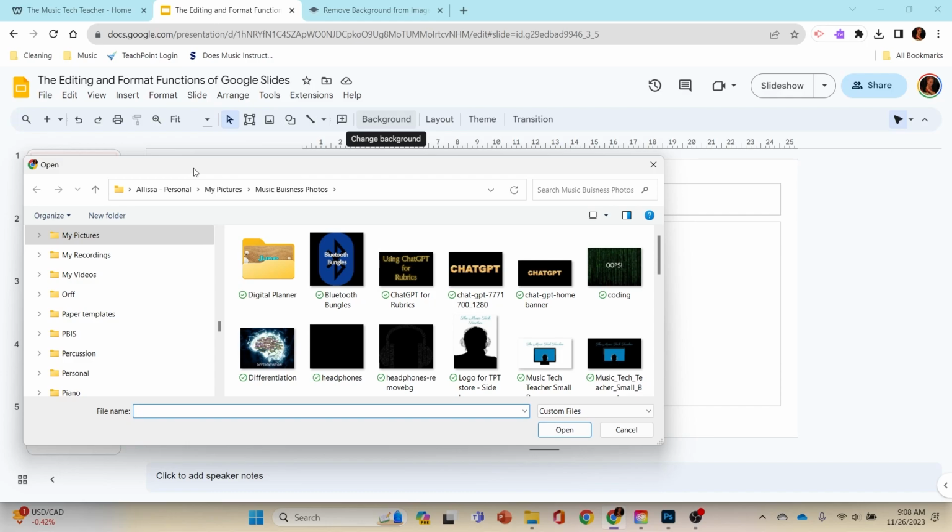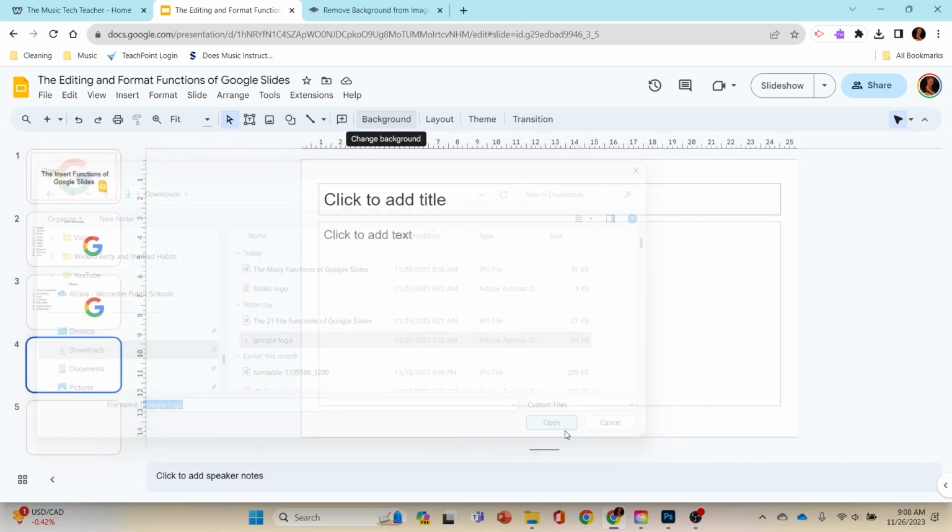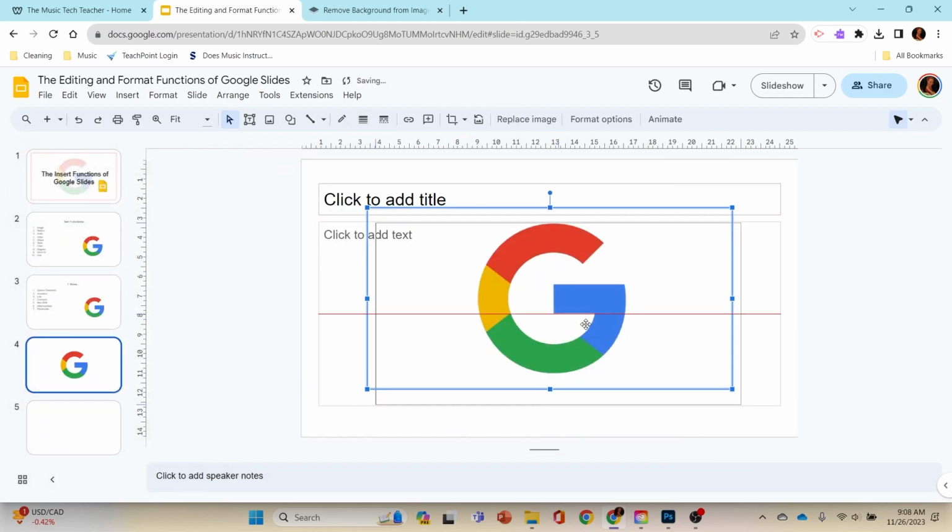So from my computer, I have a lot of different options of images I can choose. I'm going to go to Downloads because I purposely downloaded some things just to make life easier for us. And I'm going to do the Google logo. And then I'm going to open it. Here we go. There you go.